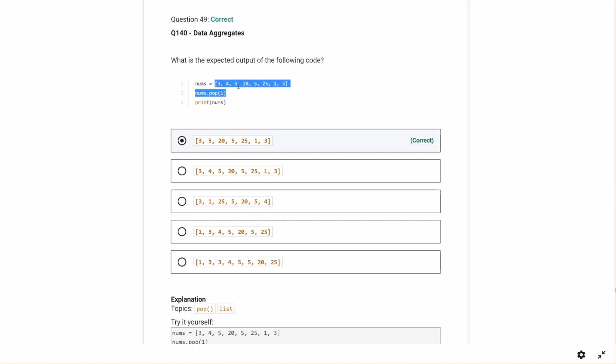And we have pop. Pop means it will yank out that particular index. I know this one. So we have indexes 0, 1, 2, 3, 4, 5, 6, 7, right? Now, if we want to pop out of index 1, we're talking about the number 4. So if we yank this out, we get this.